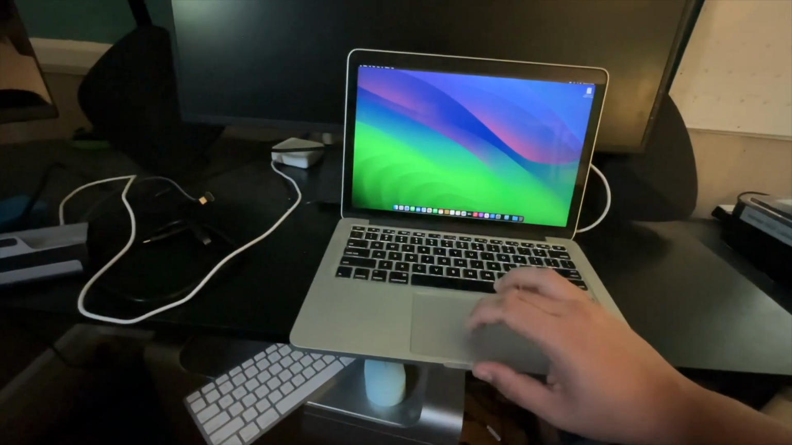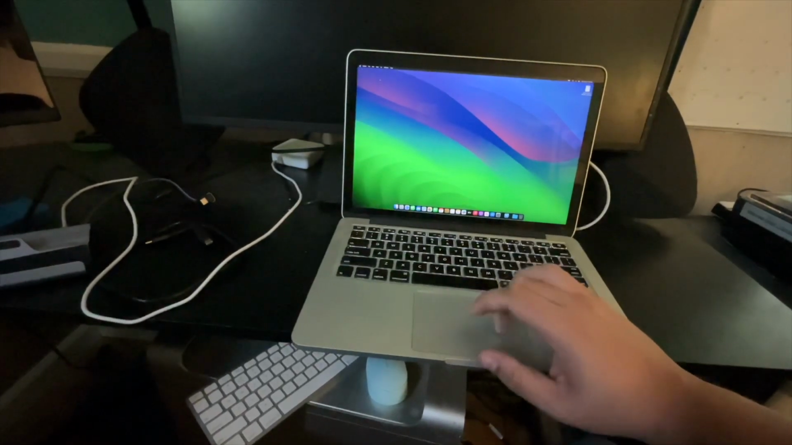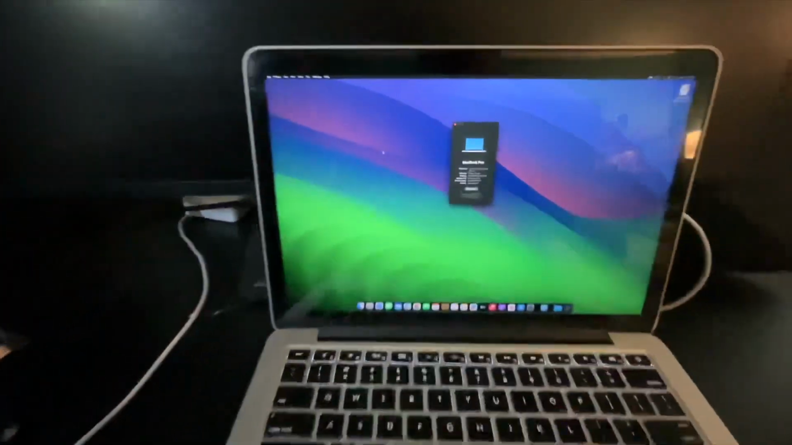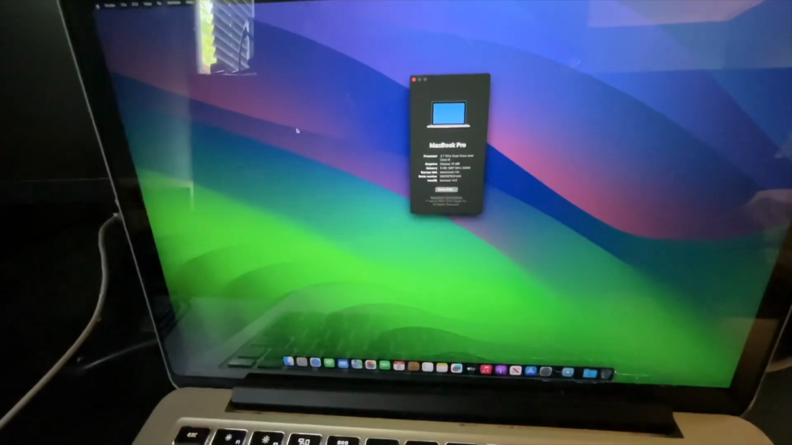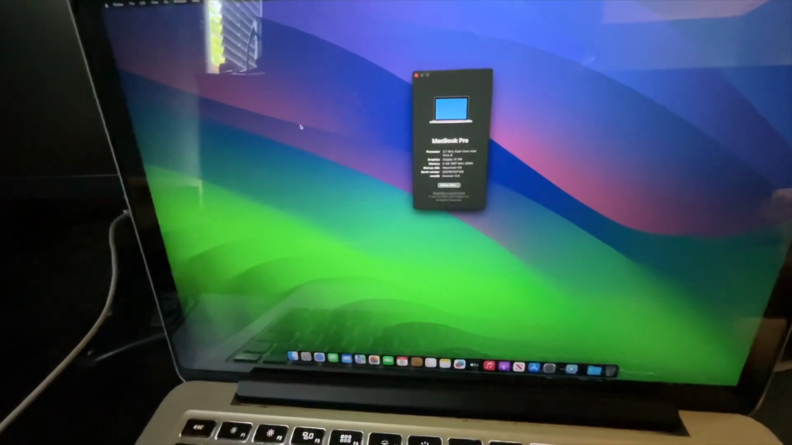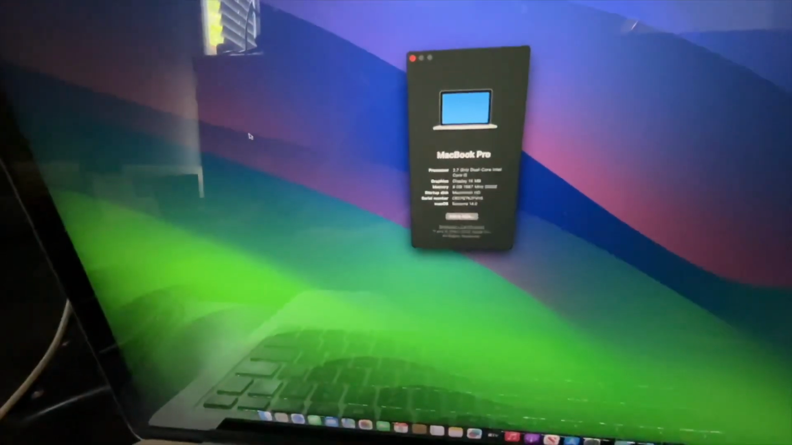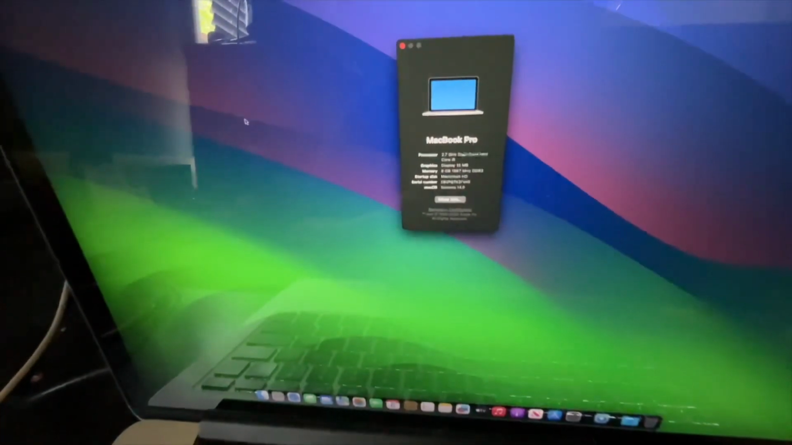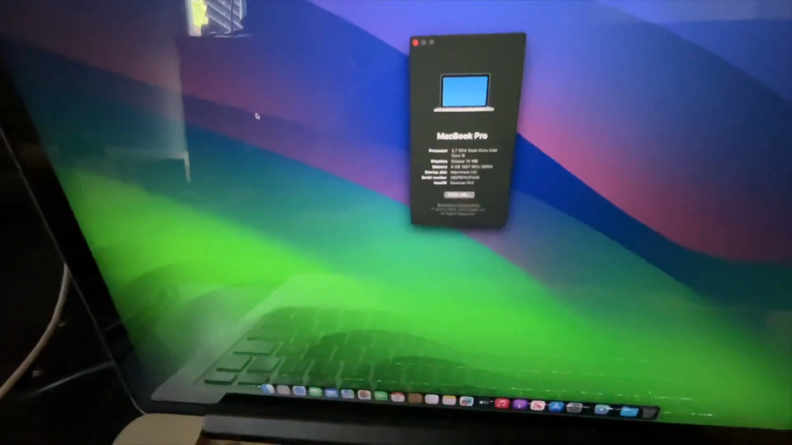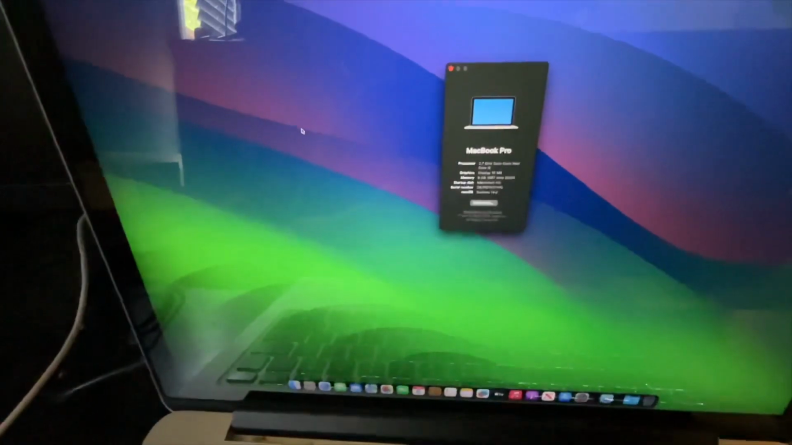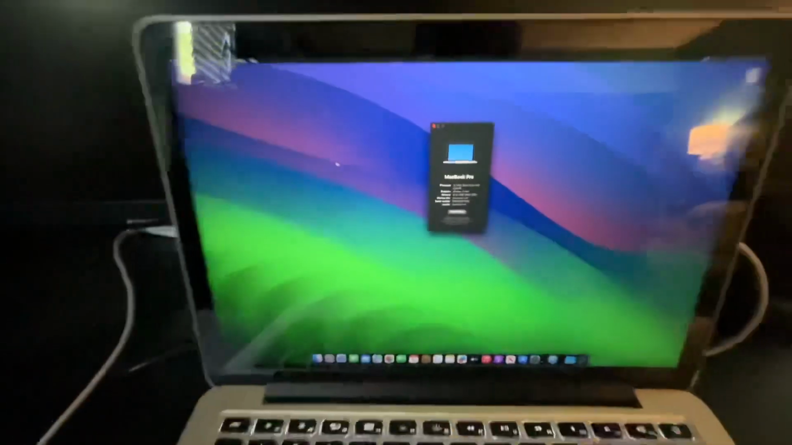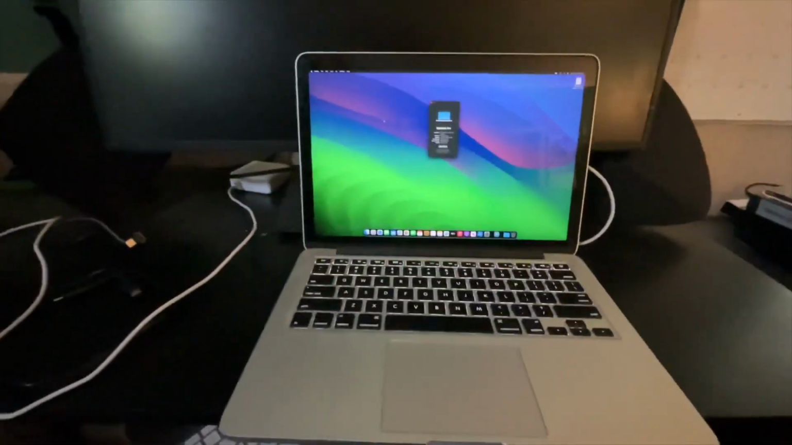Had an OpenCore error there. If I go to About This Mac, 2.7 gigahertz, dual core i5. No graphics drivers, 8 gigs of DDR3 RAM. And yeah, macOS 14, Sonoma. Now, why no graphics drivers?